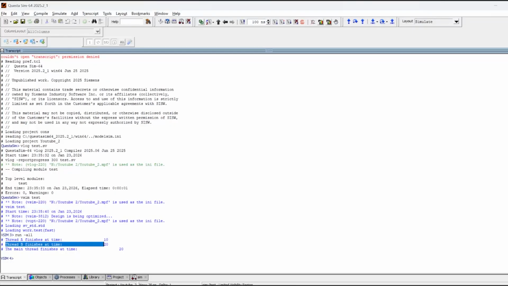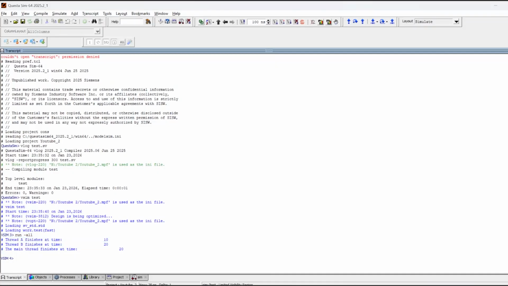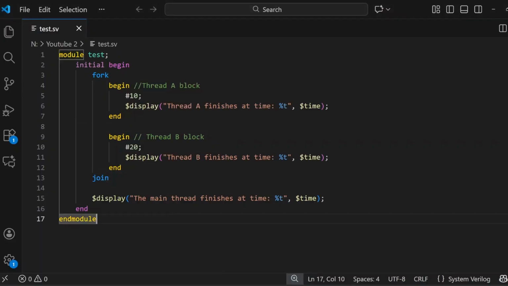then thread B finishes at time 20, and right after that, when all of the threads inside the fork join finish, only then does the main thread execute or finish at time 20. So that's how standard fork join works. Now let's do a little modification and show you the behavior of join any.